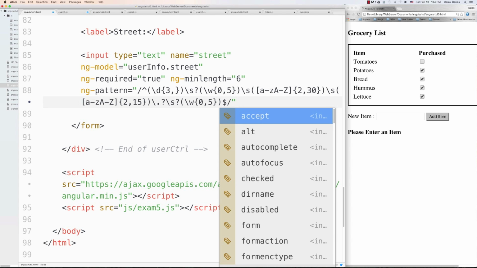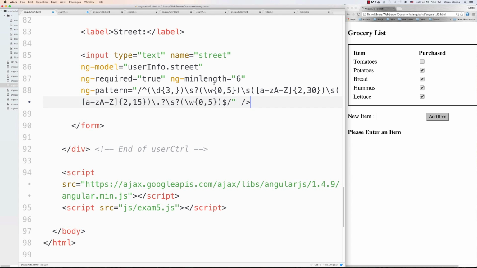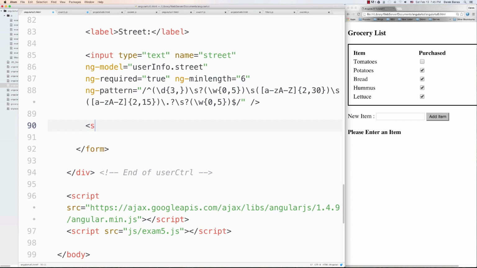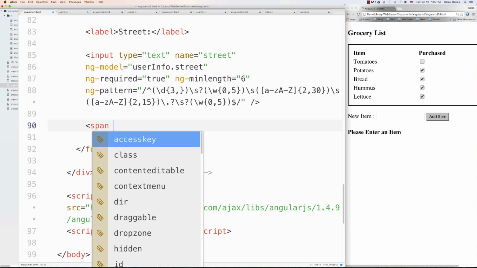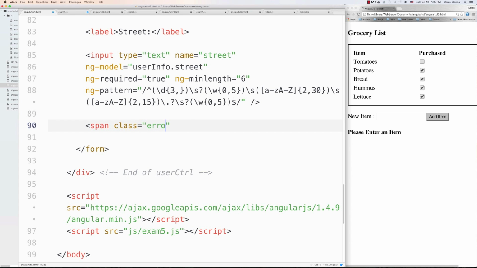And I have tutorials on regular expressions if you want to know what all this stuff means, but I'm just not going to cover that at this point in time. And then we can cover our error messages that are going to display. So once again, class error message.